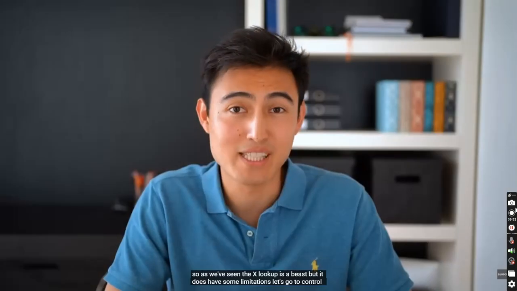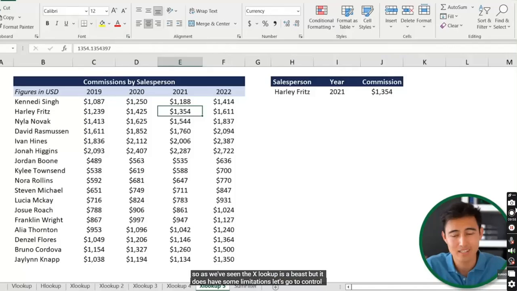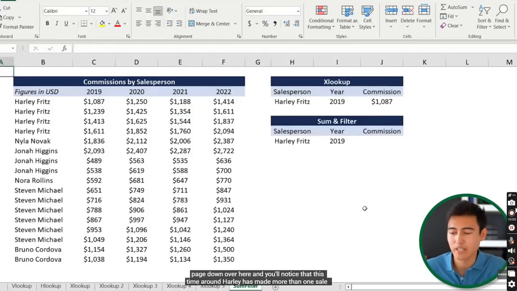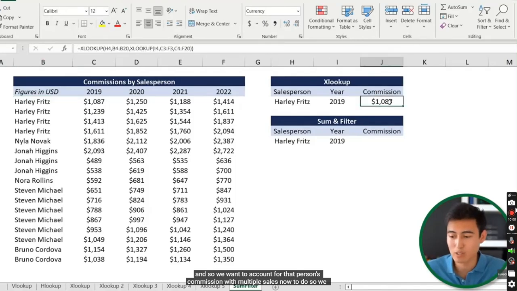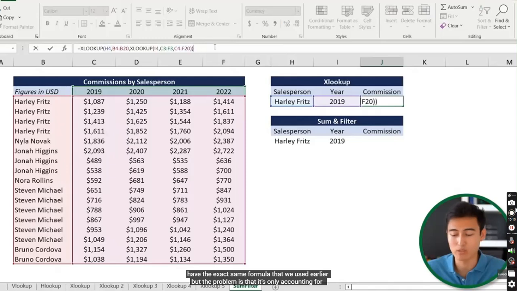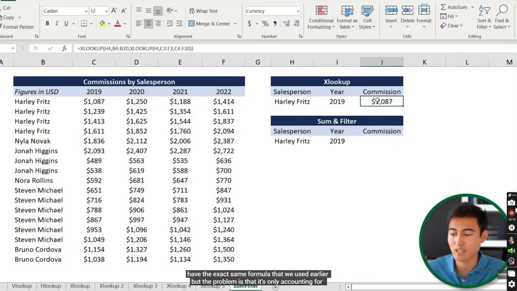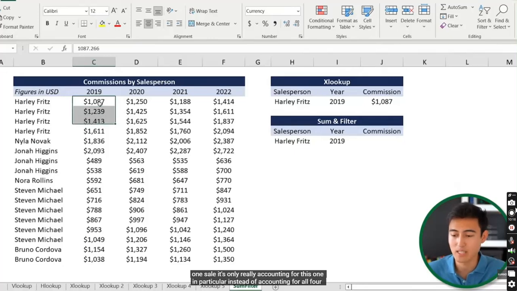So as we've seen, the XLOOKUP is a beast, but it does have some limitations. Let's go to control page down over here, and you notice that this time around, Harley has made more than one sale, and so we want to account for that person's commission with multiple sales. Now to do so, we have the exact same formula that we used earlier, but the problem is that it's only accounting for one sale. It's only really accounting for this one in particular, instead of accounting for all 4 of them in 2019.